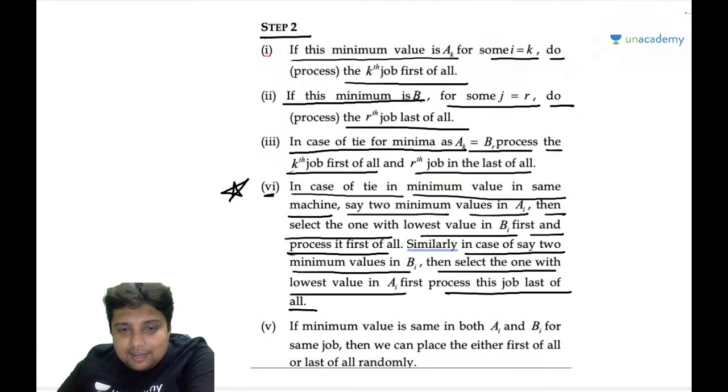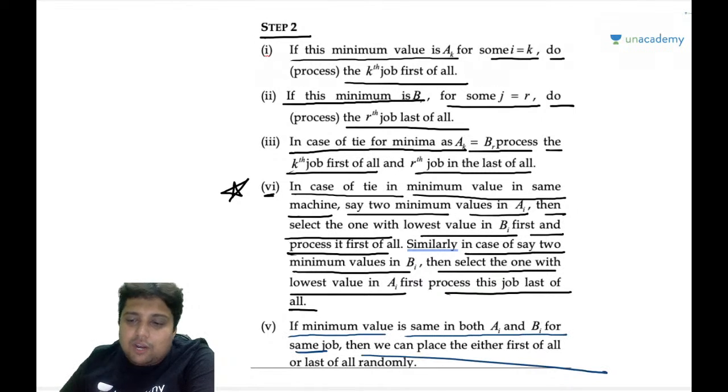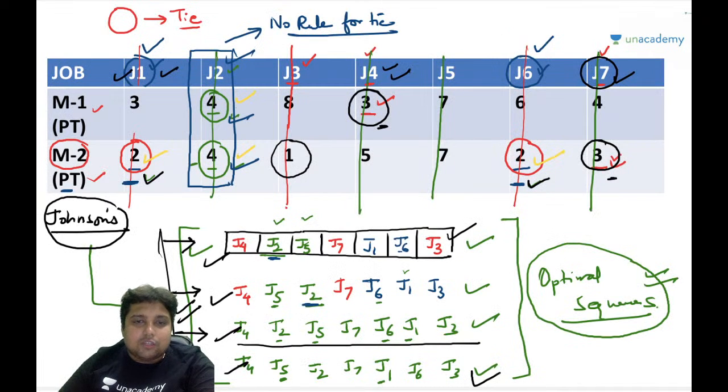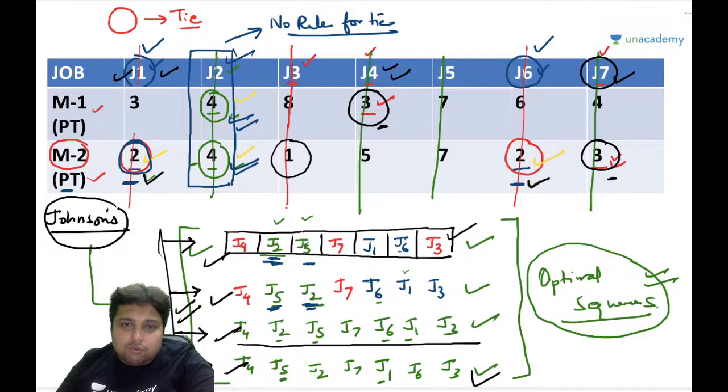Then the last line, if the minimum value is same in both A_i and B_i for the same job, then we can place it either first of all or last of all randomly, as this was the case here. 4, 4 was the situation. I can place either 2 in front, 5 in back, or 5 in front, 2 in back. So there is no tiebreaker rule for that also. So there is only one way where there is a tiebreaker, and I have already told you that case.